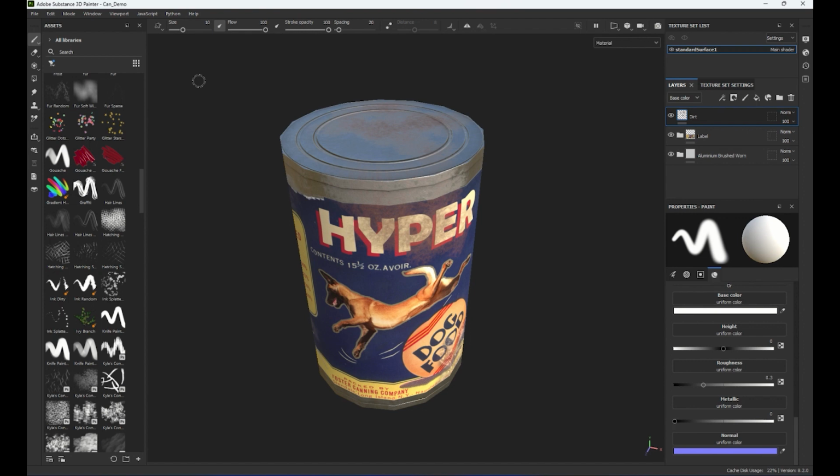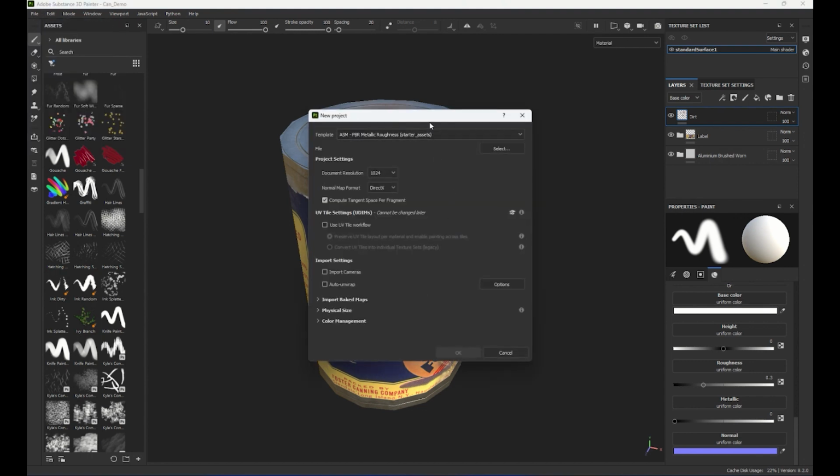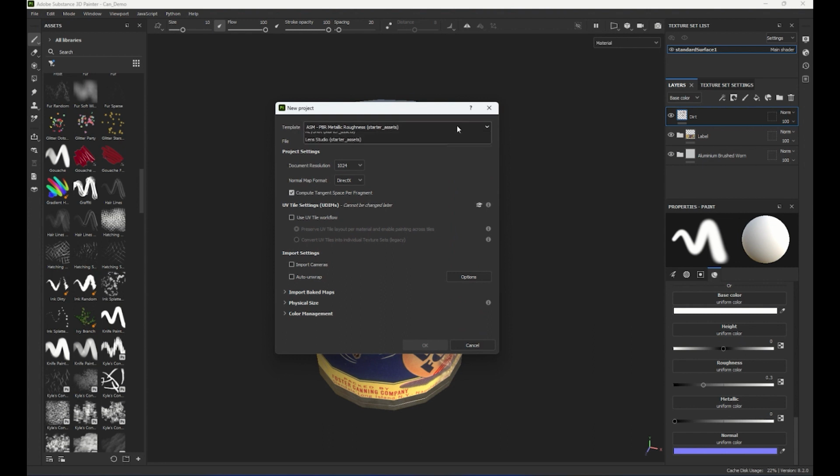So let's go ahead and jump back into the can, the new one. I closed out of it without saving, so this is a good review. If you're starting to bring your can in, we're going to go to PBR Metallic Roughness. It's the first one. We're going to go ahead and load our low poly. Remember, high poly is only for baking. We grab the low poly.